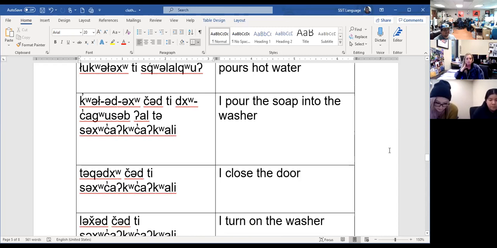Quashada. I'm grabbing, taking, and then the dish soap. I'm pouring the dish soap into the washing machine. Suff, by means of tak, tak, wash. Ali, the place of wash. Right?